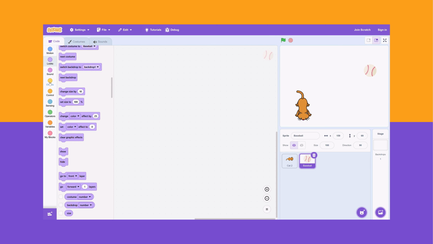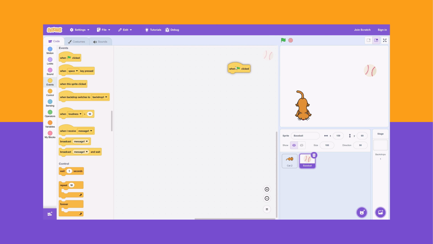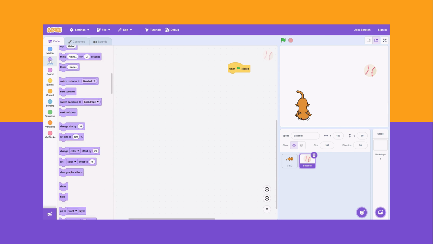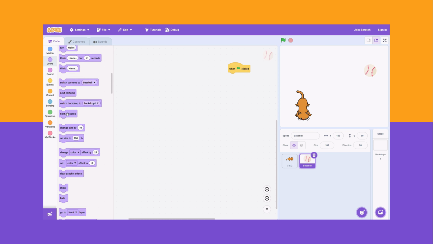And then we're going to need code for when the green flag is clicked. At the beginning of the game, we want the collectible to show because it's going to be hidden during gameplay. So I'm just going to put show there.